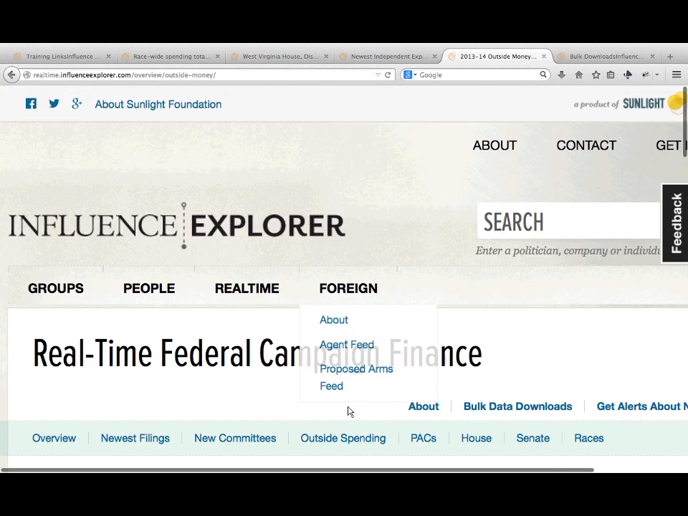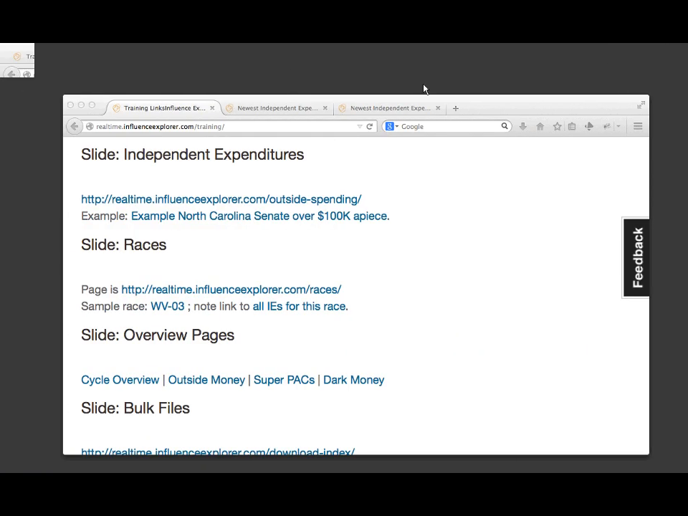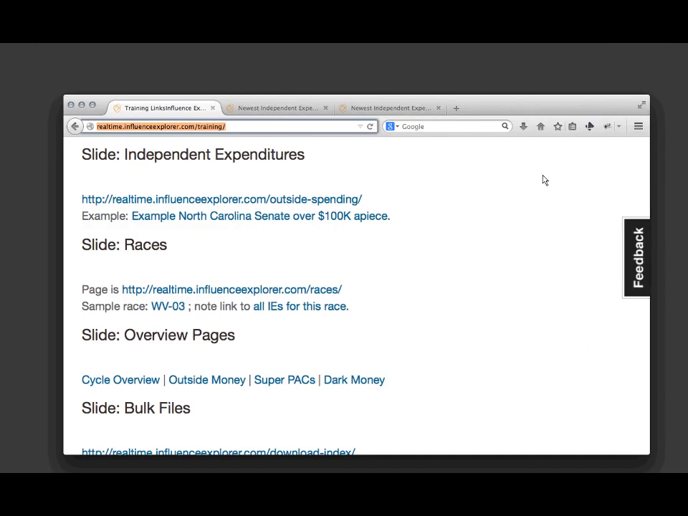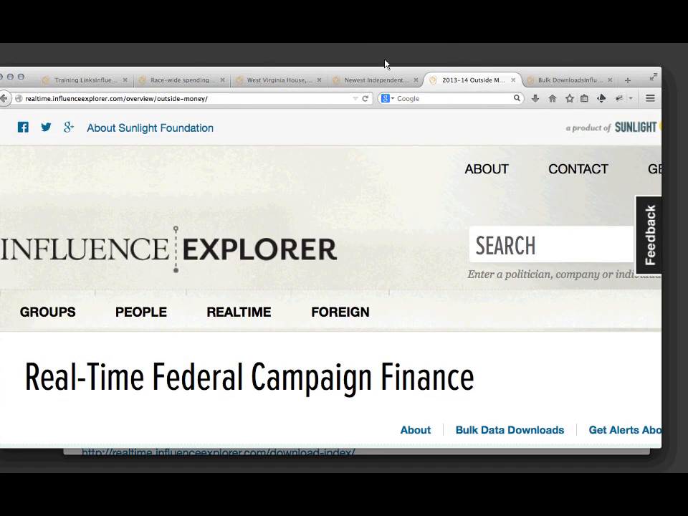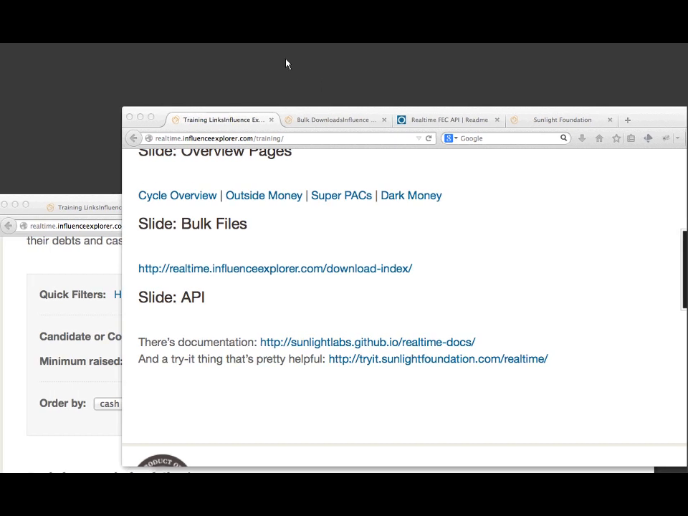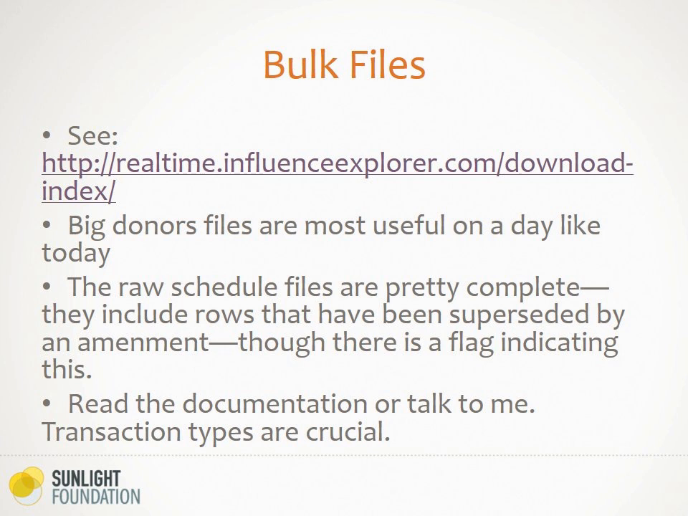There's a lot more in there, but I want to make sure that we are not missing the last few pieces of this. And if I can just shift back to the presentation view, we're doing all right on time, right? Okay.